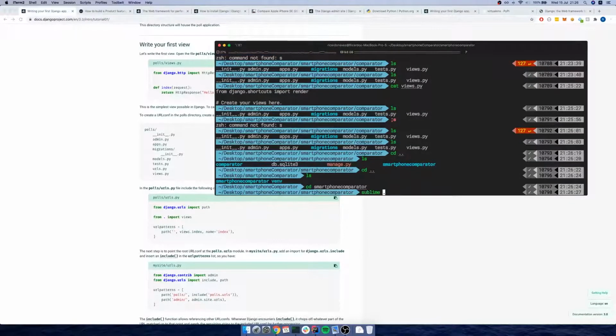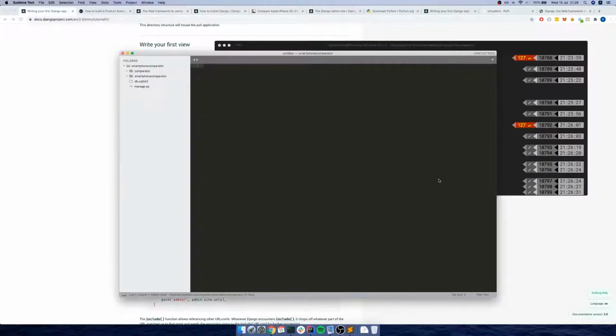You can use everything that you want. I'm using Sublime right now. I might use IntelliJ in the future, in future sessions, to have autocomplete, but that's up to you. You can use everything or what you are more familiar with.